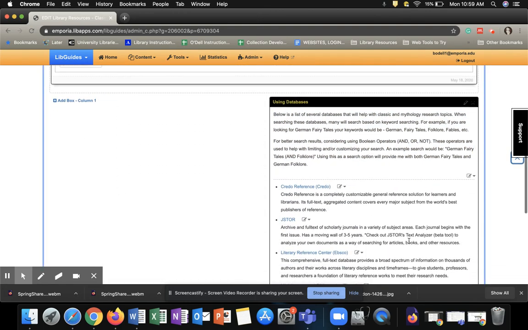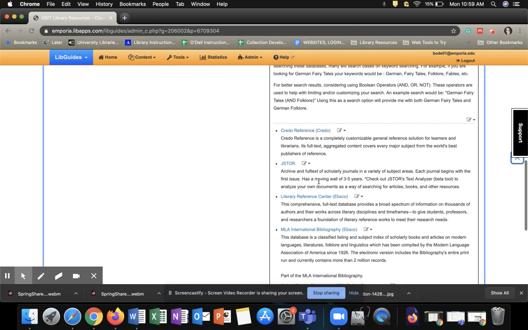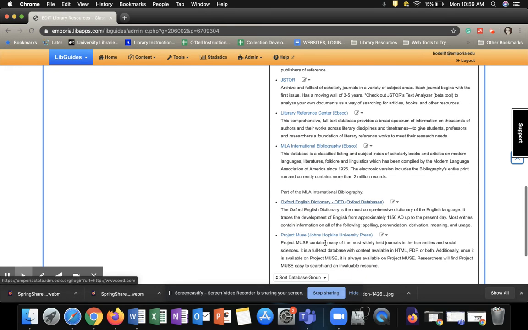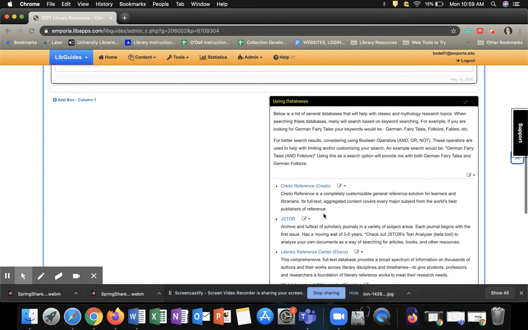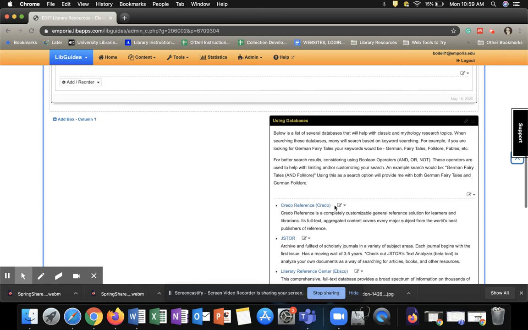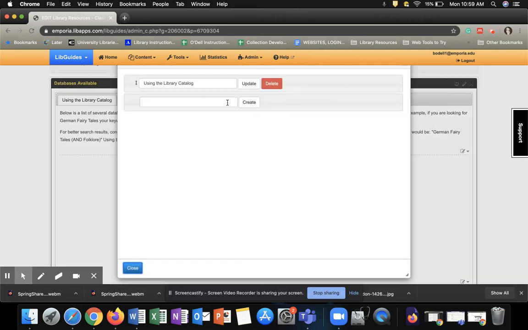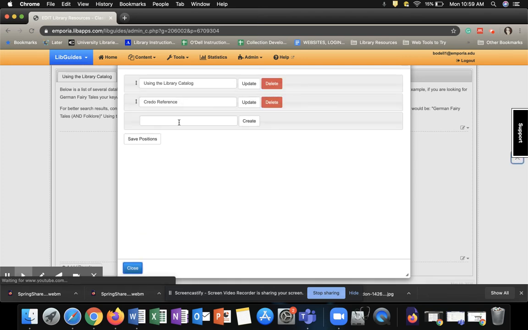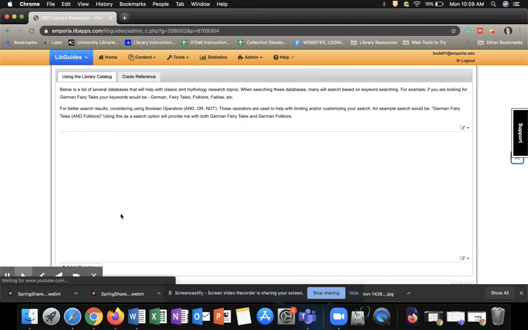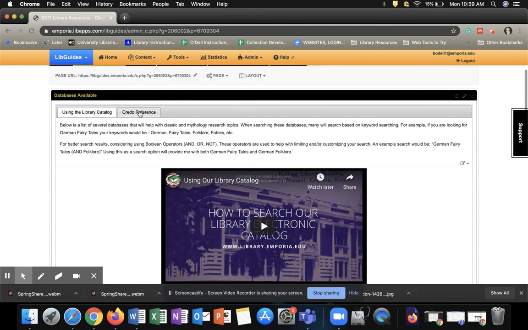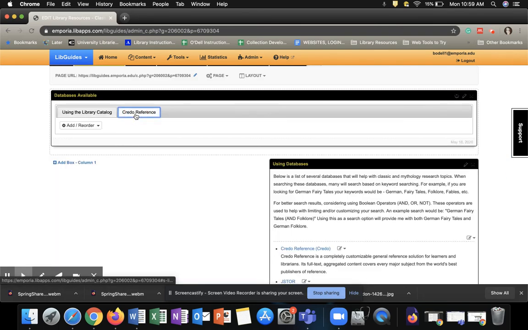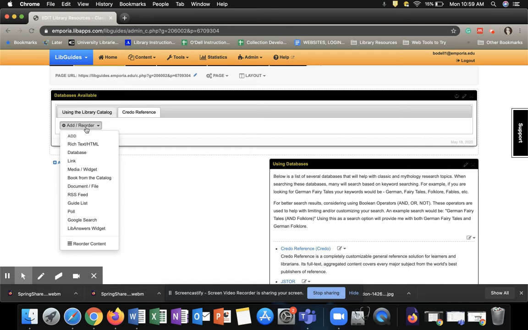But I'm not quite done because there's a lot of other information here in this box. So I want to add these resources as well. So I'm going to create a second tab in my tabbed box by clicking on this little gear icon again. And I'm going to say Credo Reference. And I'm going to say close. And now it's added a second tabbed option. So if I click on that, then I can add my elements here.